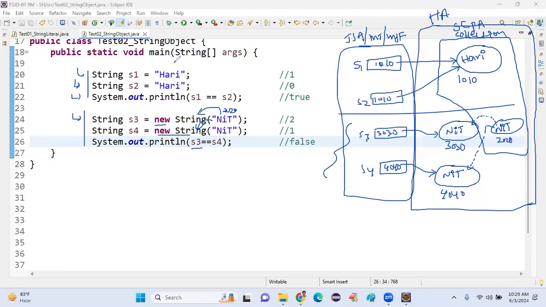Tell me where. Does the new keyword create the object in the string constant pool area or in the heap area? Heap area, because it is not a string literal. In the string constant pool, what is created? Only literal objects are created. Is this a literal object? No, it is a new keyword object. It is an expression object. An expression object is not a constant. The name itself tells us that only constants are allowed here. Then now what happened? The reference.